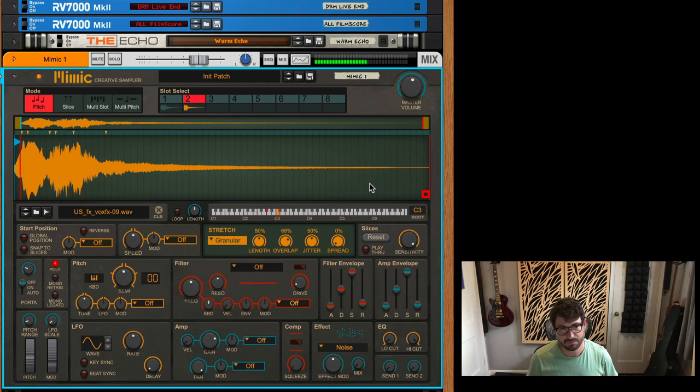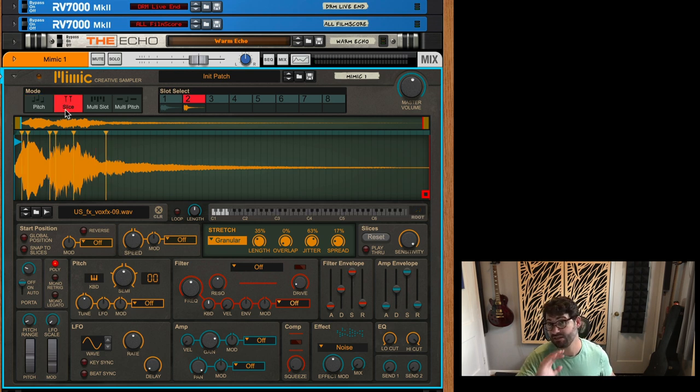You and you and you. A little more jitter, a little more spread, a little more overlap, a little less length. You and me. But this can come in handy more if you're in slice mode, which the grain doesn't have.